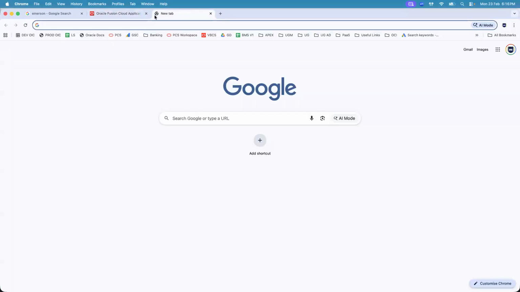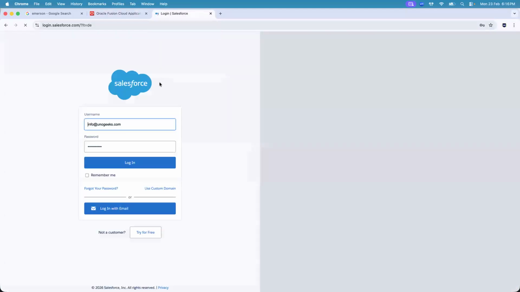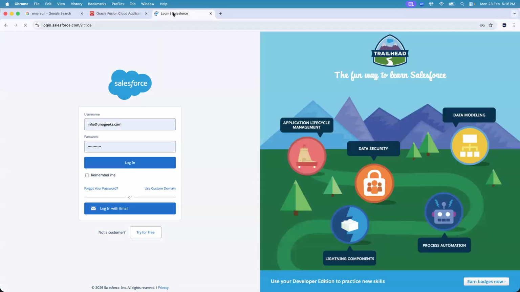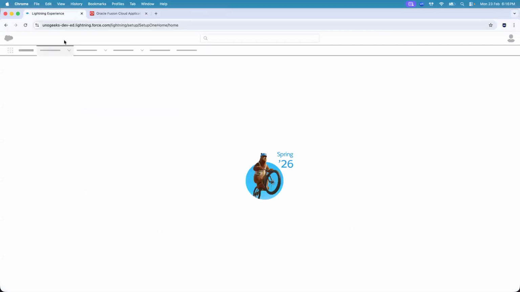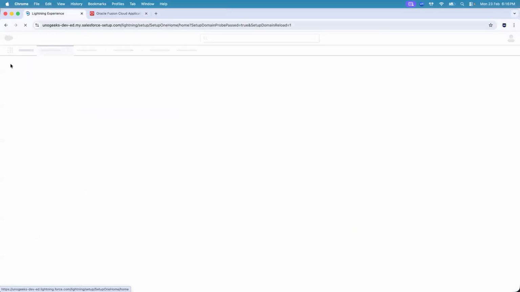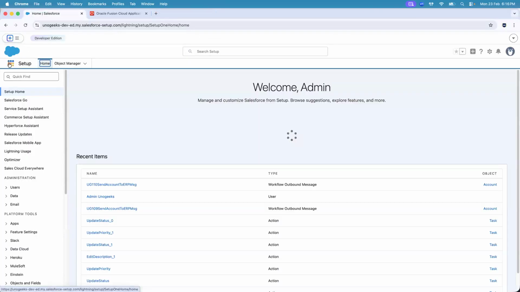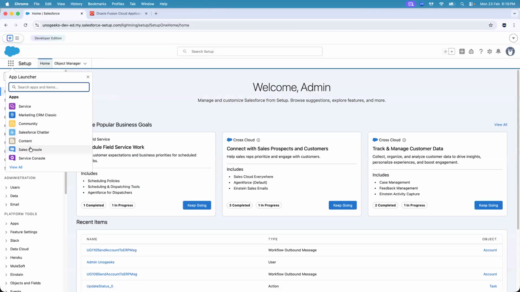So let me log into a Salesforce application from here. And assume that it is Emerson doing this. Whenever they get a new customer, they get into Salesforce, and they would be creating a new customer account from here.